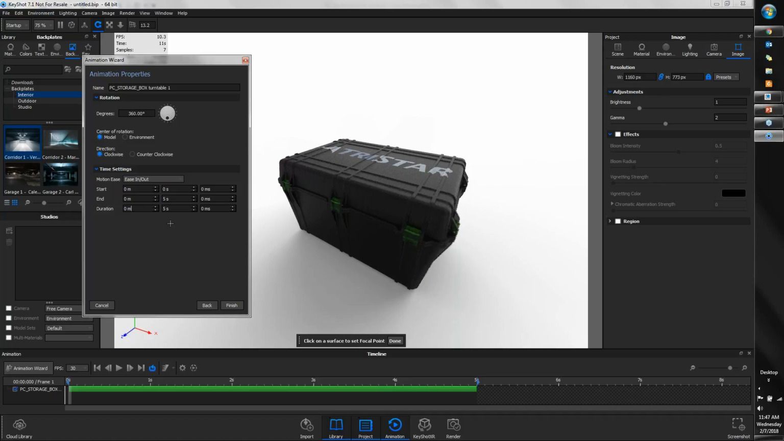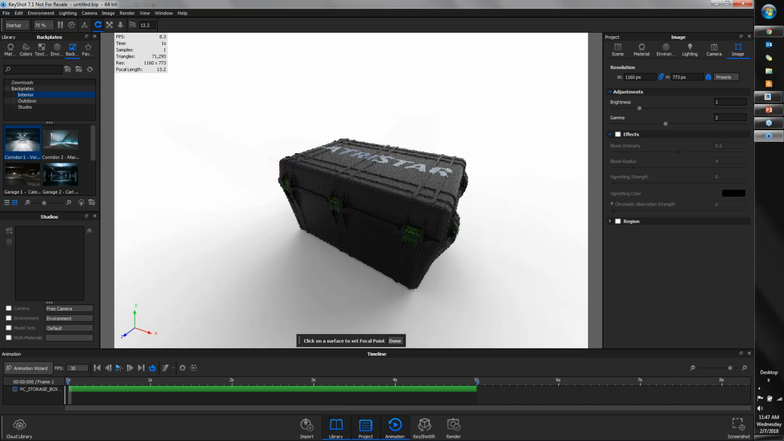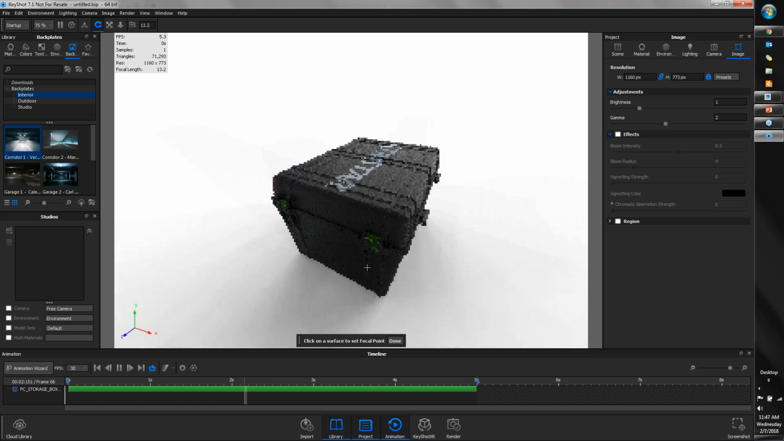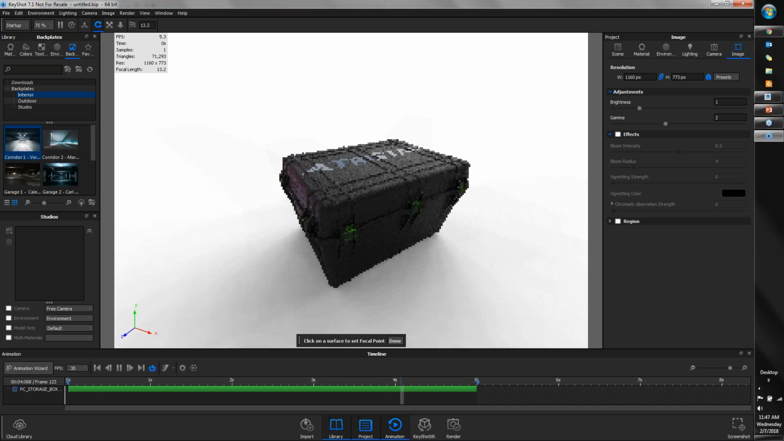So here we can define our specific start times and end times. As you can see, that's going to be represented in our animation window as well in this green toolbar here. And we have our total duration length. Once I'm happy with those, I can just say finish. Now I can play, and you can see it's easing in and easing out.